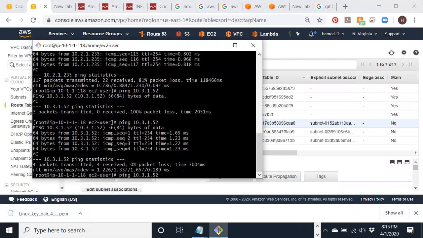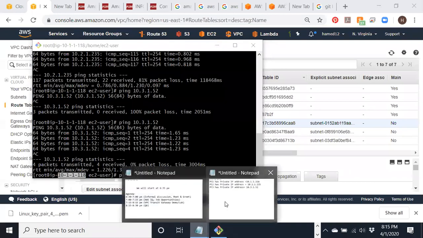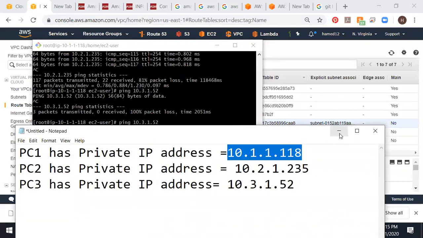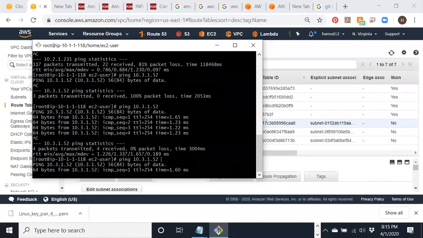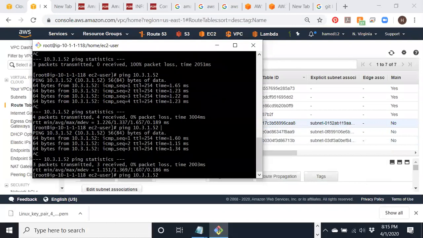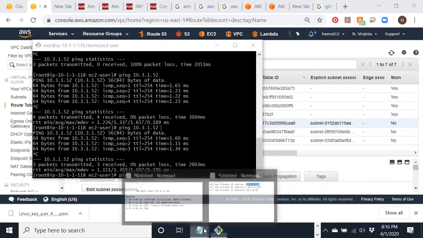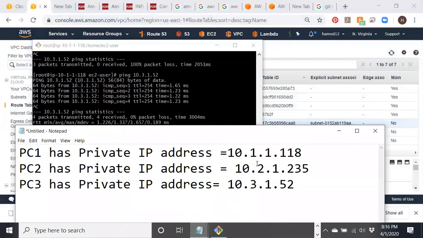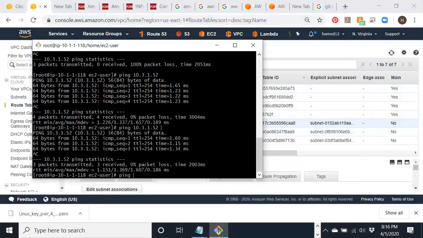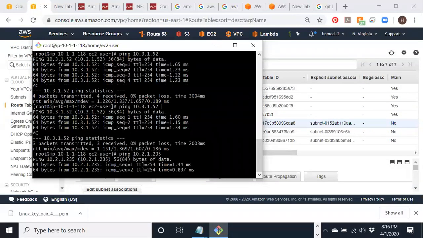So I can ping from what? I'm PC1 right now, see .1. I'm this PC, I'm right here. I can ping all of the other guys. I can ping .3 and then 10.2.1.35. So let me ping that. Control C. Okay, so I can ping that.